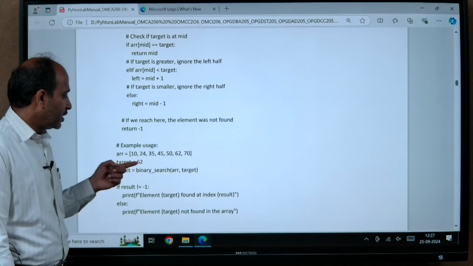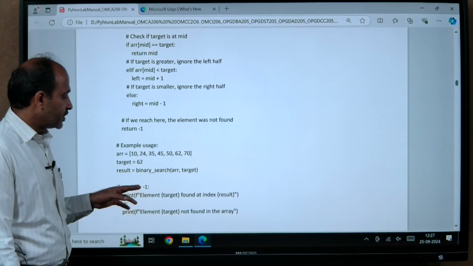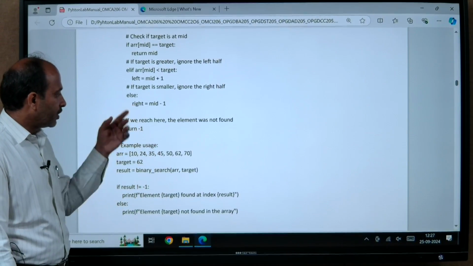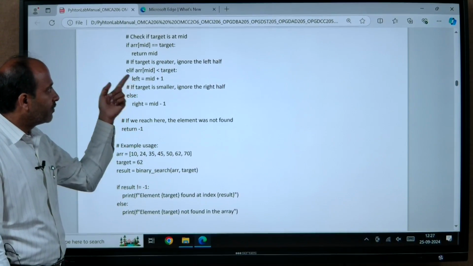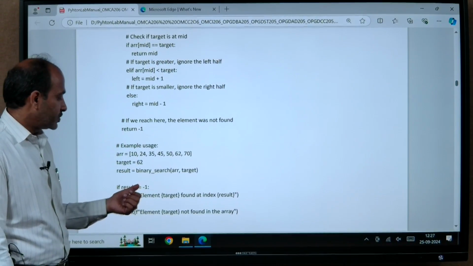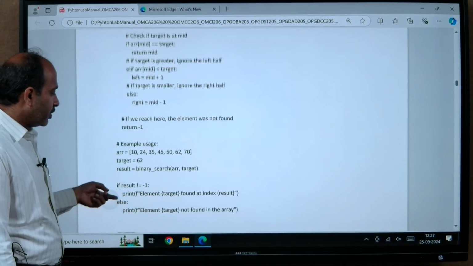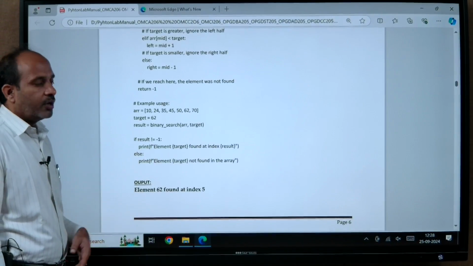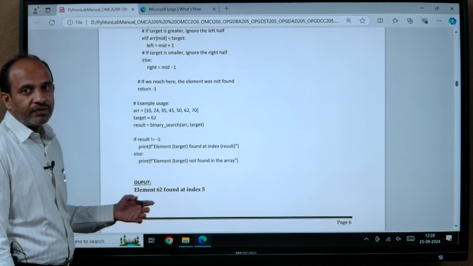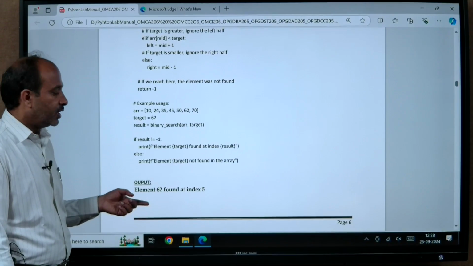See, this is an array, and this is the target element, 62. So in the same code, we are calling the function binary search with this array and this target, and it will return the result, either the index or minus 1. Now I am checking if result is not equal to minus 1, then the element is found at that particular index. If it is equal to minus 1, a negative number, then the element is not found in the array. So here the element 62 is found at index 5 as per our data.